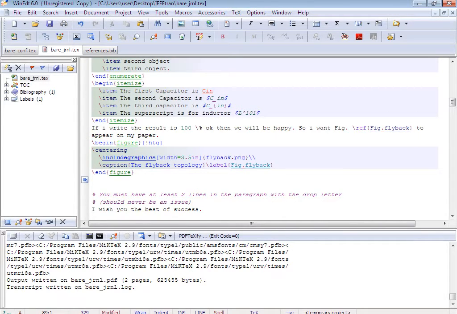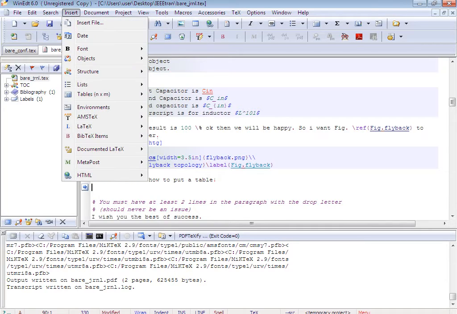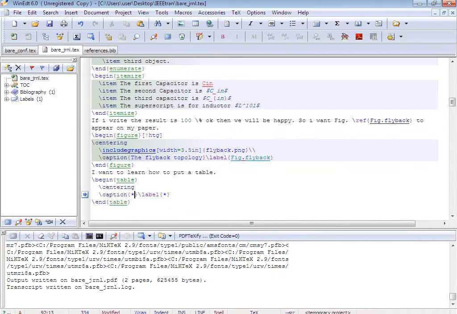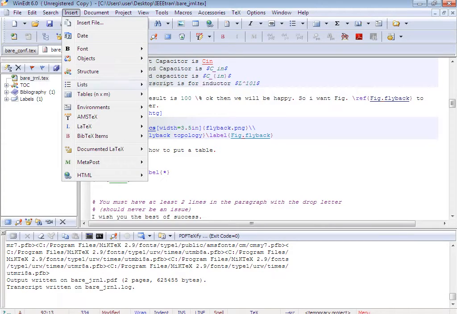Now the second thing is, I want to learn how to put a table. We often need tables. So for the table, again we can go to the insert file. There are objects available. We can put the table here. Now this table has a caption here, a label here, and you need to put the table here. Also you can have this table as an n by m array.